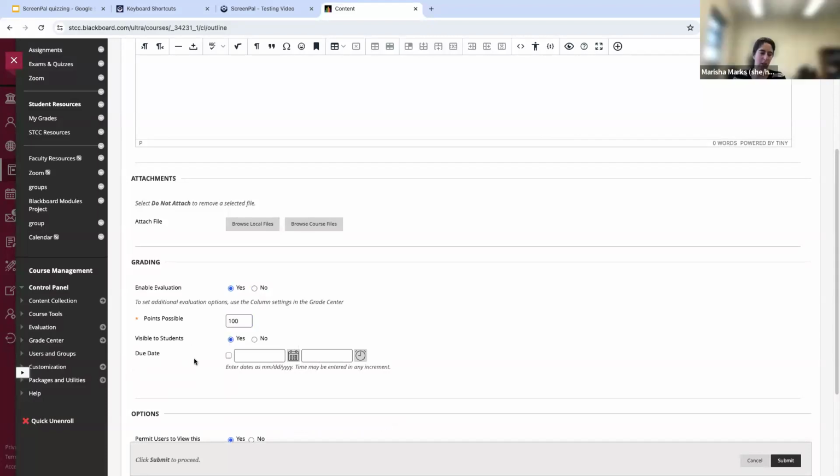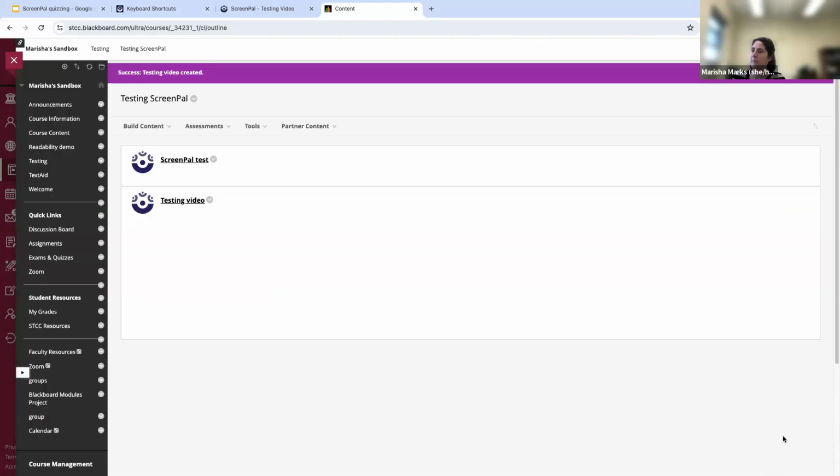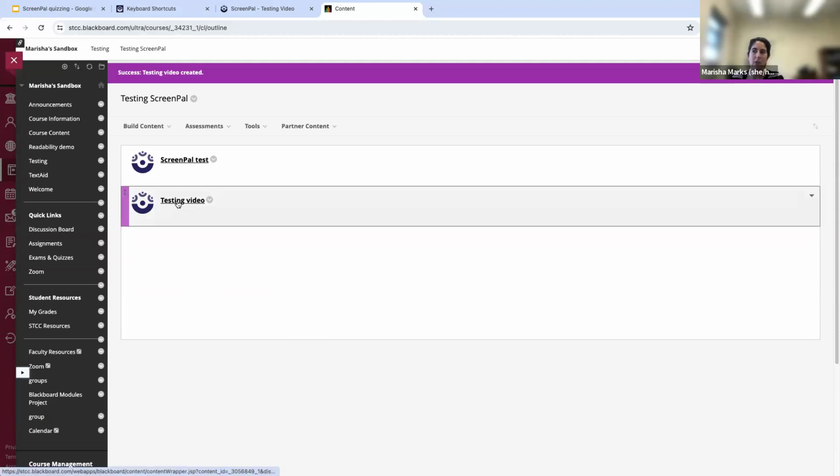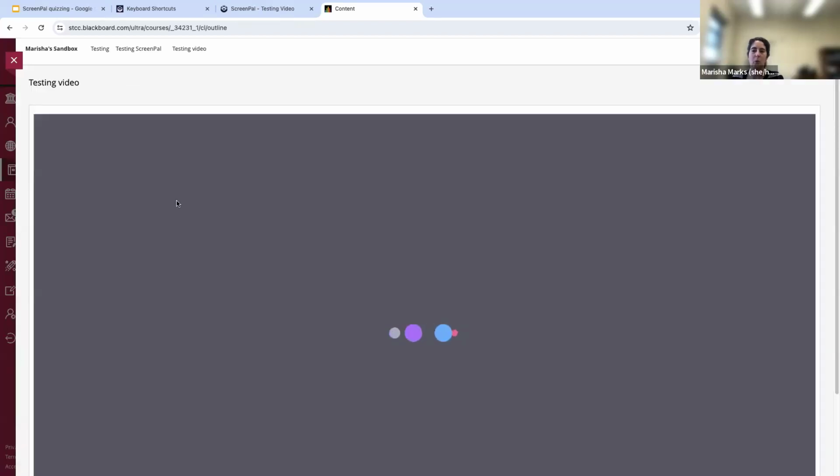Choose your points. Because you're enabling evaluation, you're making it a graded item. You can give it a due date. That's going to help students stay on track. Always a great idea to set due dates on things. And then you're going to click submit. So now it added the link to Blackboard, and your next step is going to be to actually click on the link, and then that's where you're going to select your video.